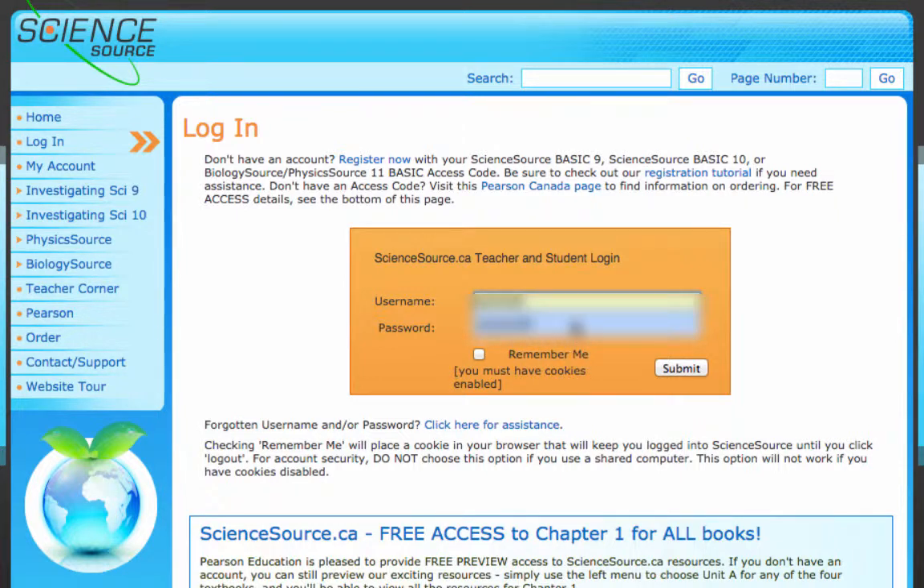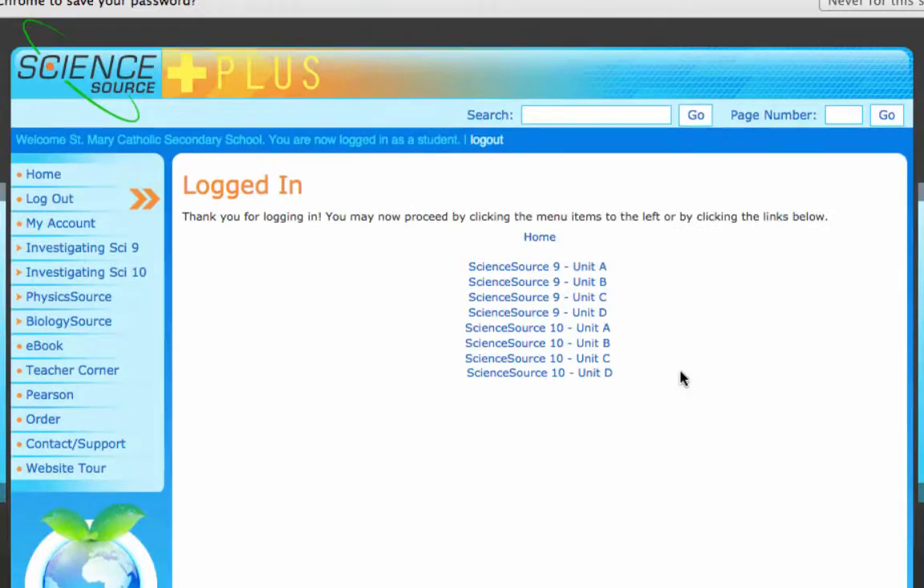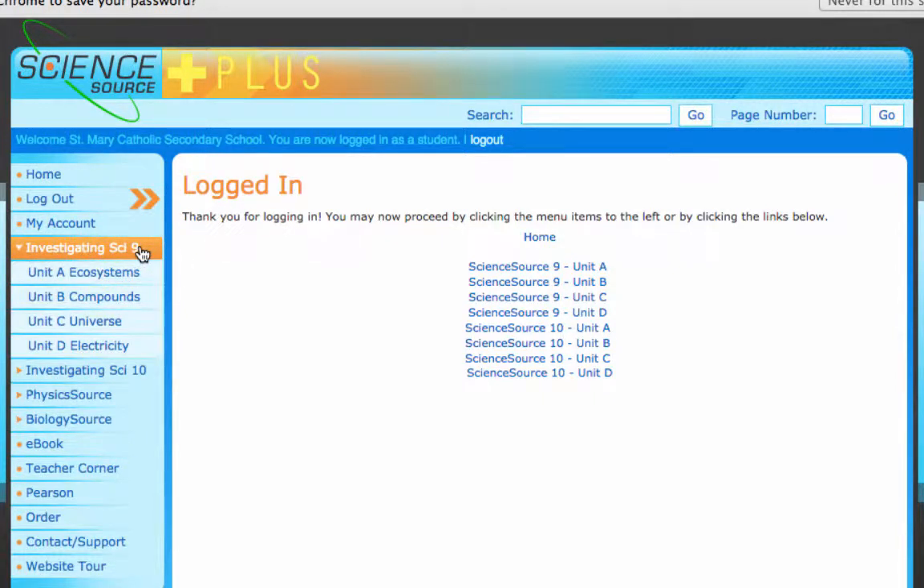And the password that you were given in class, and submit. So we're now logged in, and again we're given a couple of choices. Without login, the only thing you can access is the Investigating Science 9, so highlight that and click.